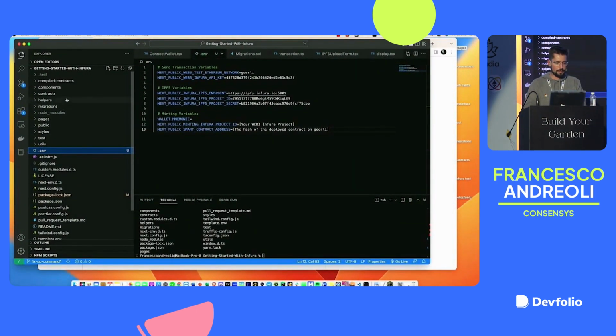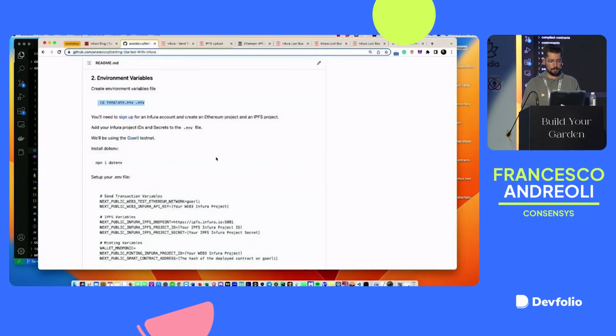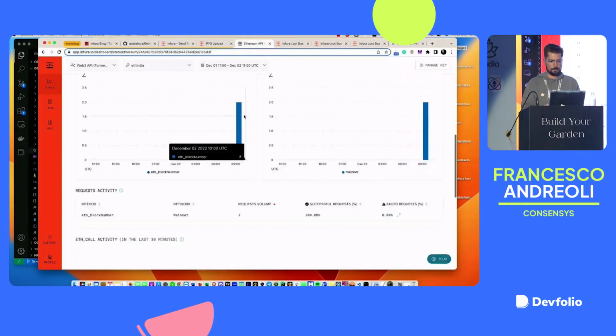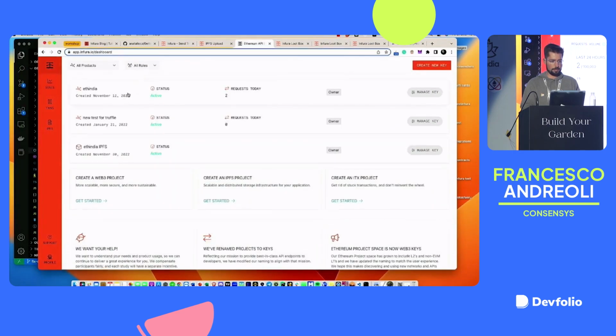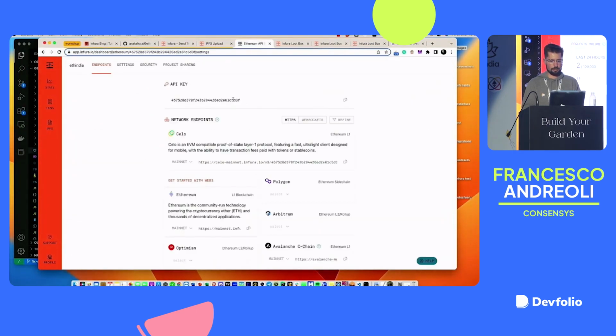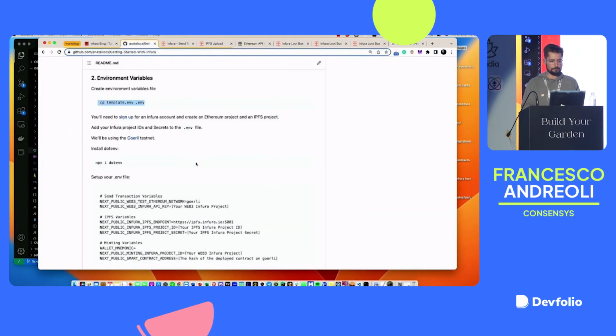The structure of the getting started project is: you have a bunch of components, the two contracts, the migration and the NFT contract, and different pages for the React part. Here you have the .env, where you define the send transaction variable and the IPFS variable. You get those from the Infura provider, the one that we saw before. You go to your project, manage key, and it's the one that you see here.